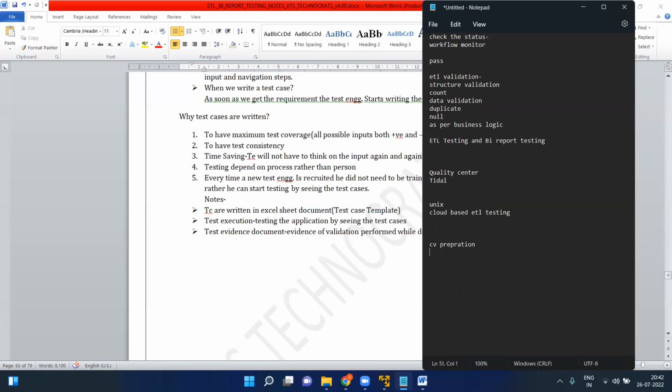Before CV preparation, we also have to take some concepts of manual testing. Do all of you know manual testing, guys? Yes or no? What about Kirti and all? Rakesh, Samyukta, Tapashvi, how is your manual testing?